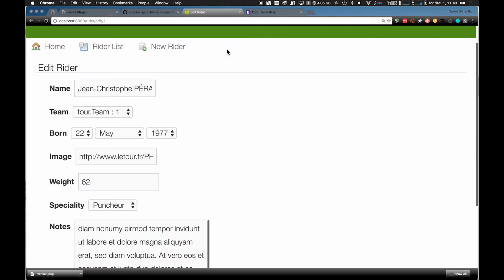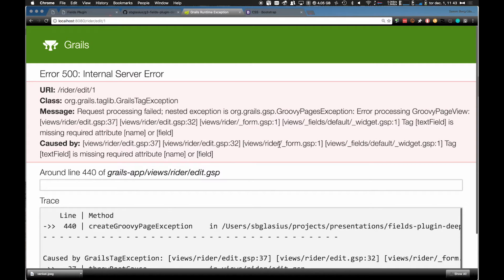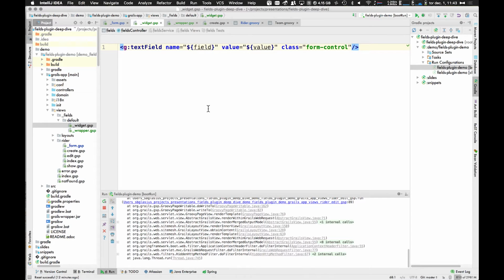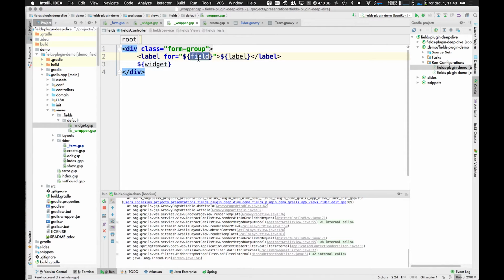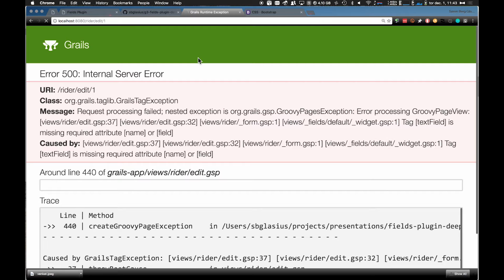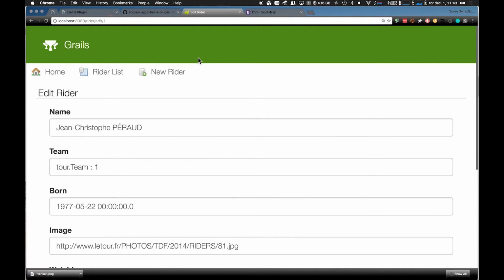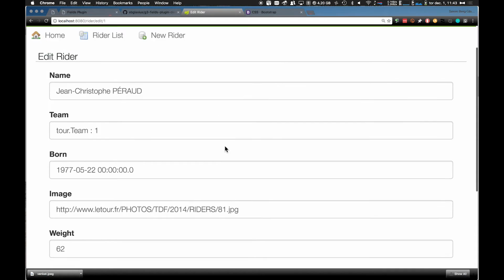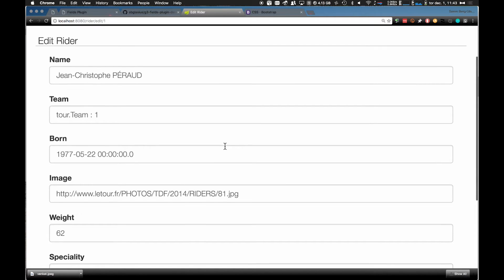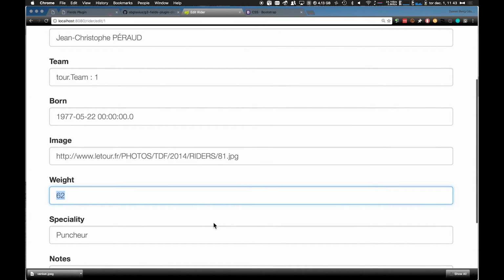Let's make a new file and call it widget.jsp. So the widget will be our g:textField, name equals the field. Just going to make sure that I got it fairly right here.